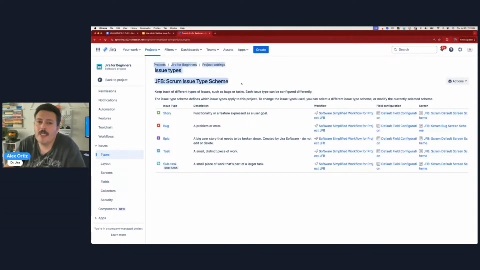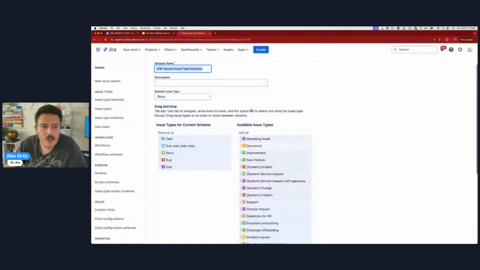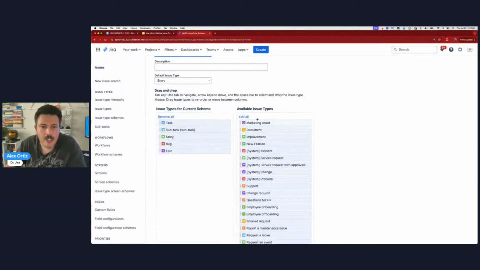So we have this scheme here. It's just for one project. And I can tell that because it doesn't tell me that it's shared by anybody. And so I'm going to click on actions and I'm going to click on edit issue types. And when I do that, right here is where it's telling me again that it's one project. And so now that I'm here, I can scroll down a little bit, and you're going to see that I have available issue types.